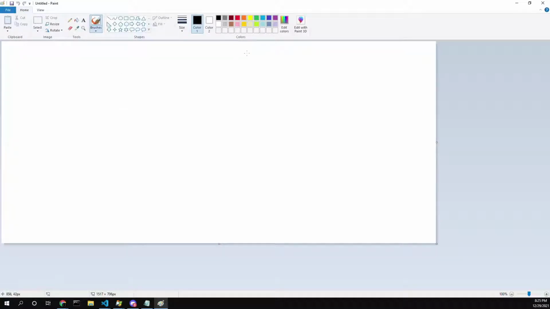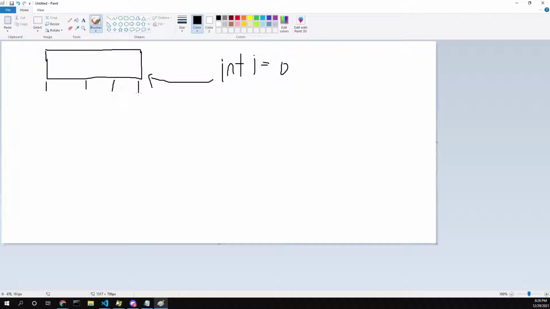I love MS Paint. Okay, so we've been talking about variables, right? Declaring variables is basically creating some box that you can put something in. But what we haven't really talked about is these boxes that we put variables in. When I say int i equals 0, we're creating this box that has 32 bits of information able to be stored in it.